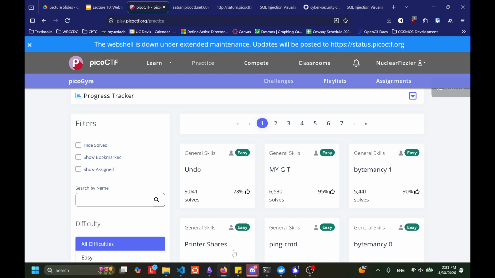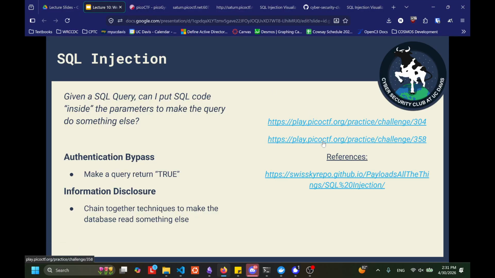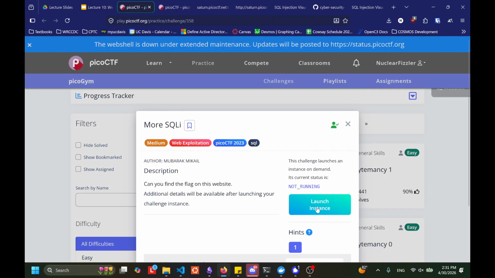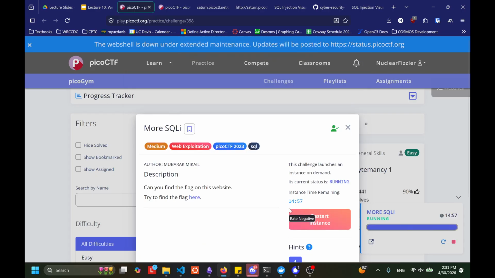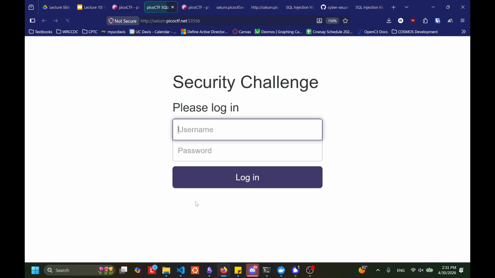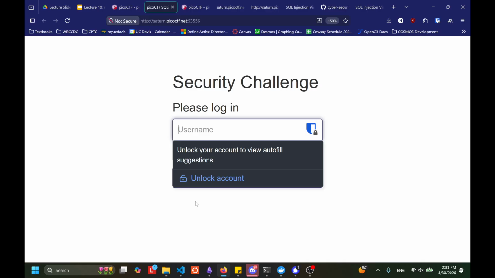I think I will use the next challenge I'll talk about. It literally covers not just bypassing admin, but also how to leak data. All right, let me spin up this instance. I'll need the write-up for reference.